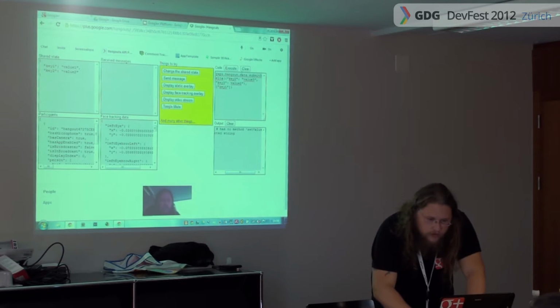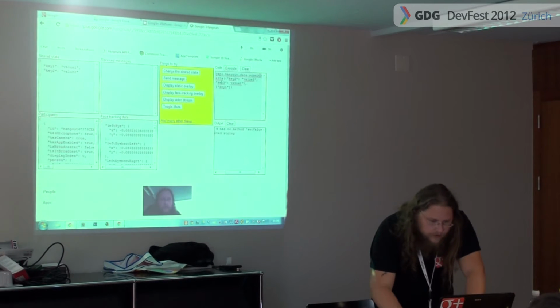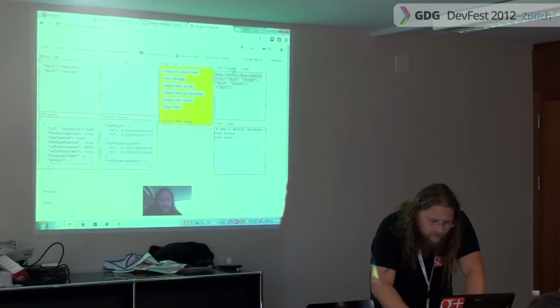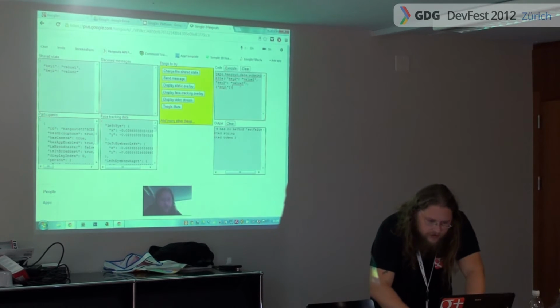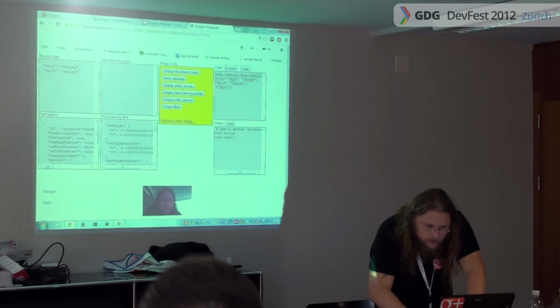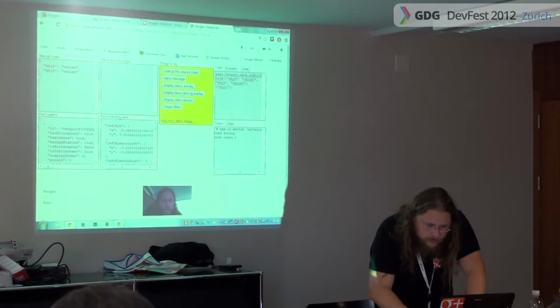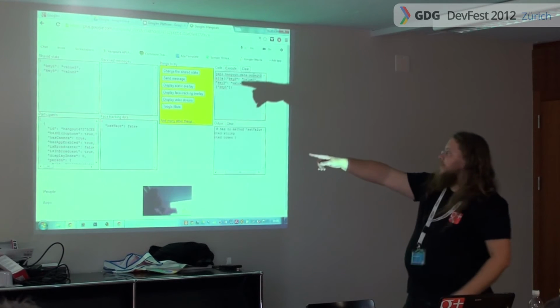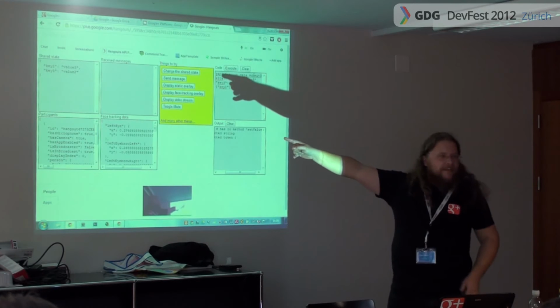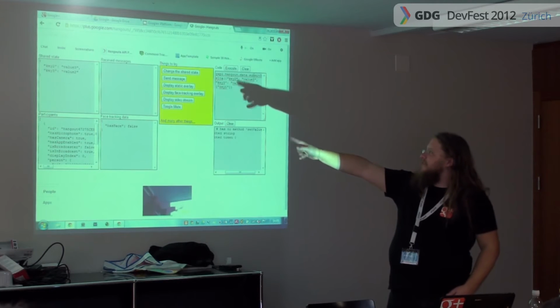Value 2 is missing. I think I have to submit the delta. Oh, actually it happened already. I didn't see it. The key1 is gone, key2 is value3, and key3 is value2.